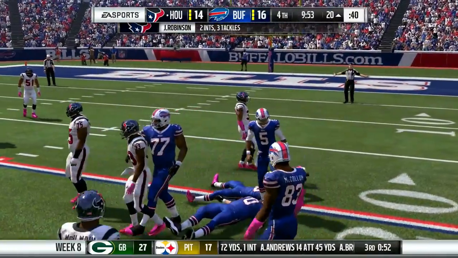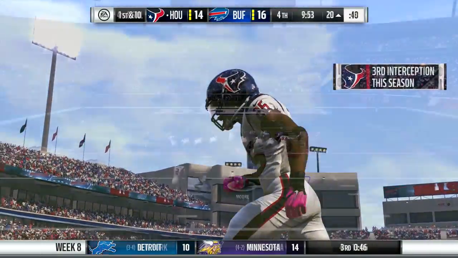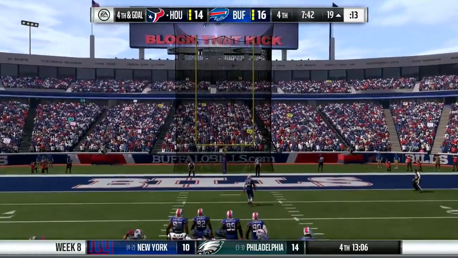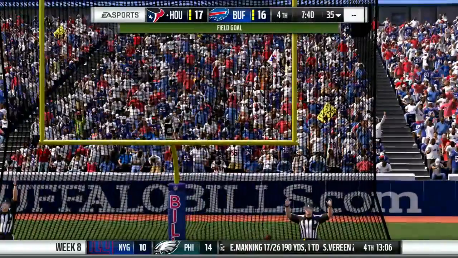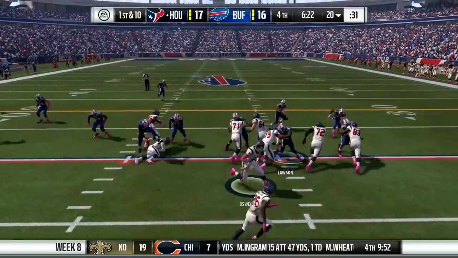Buffalo is still in the lead, but not for long, as that is a pick from Tyrod Taylor, Josh Robinson's second of the game, and then the Texans would settle for a field goal, though, but they would take the lead with the field goal, make it a 17-16 lead here in the fourth quarter for the Texans, their first lead of the game.